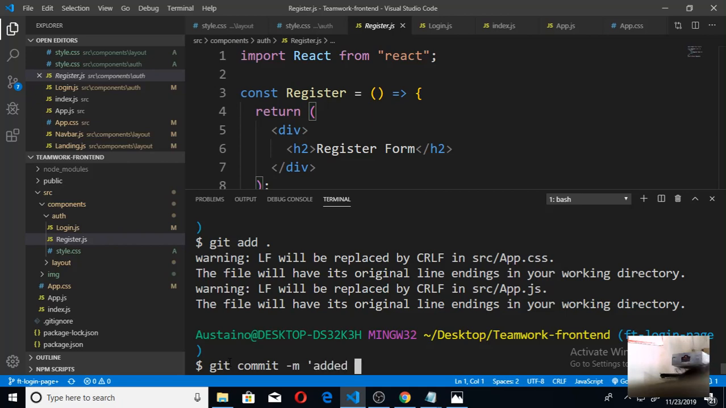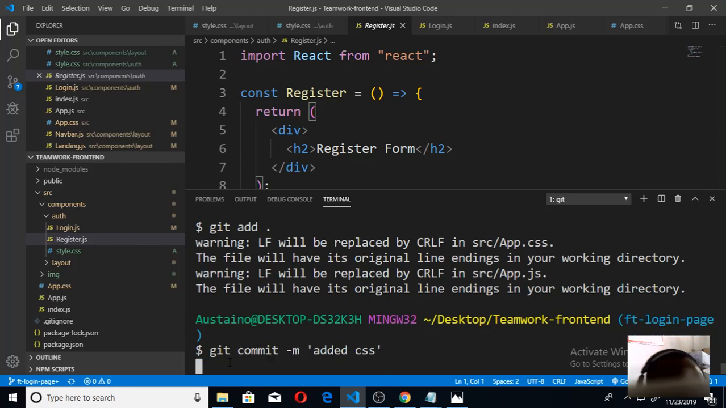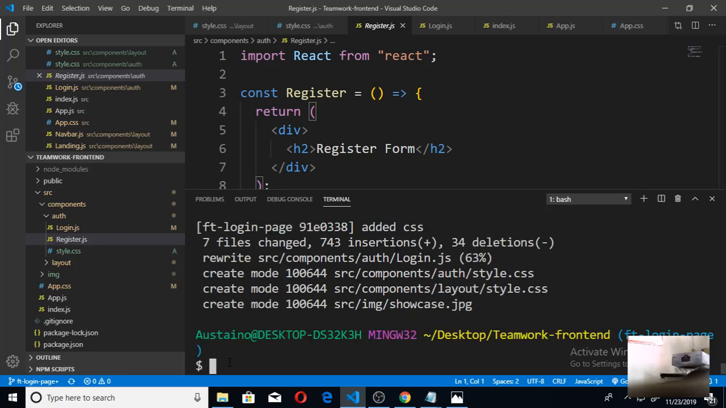Added CSS. This is not the way it should be done, but this is just what I'm doing now. Added CSS. So I'm making this commit, but before that, let me quickly check out. Let me do git checkout branch, and the branch is show. So I'm gonna just call it show CSS.